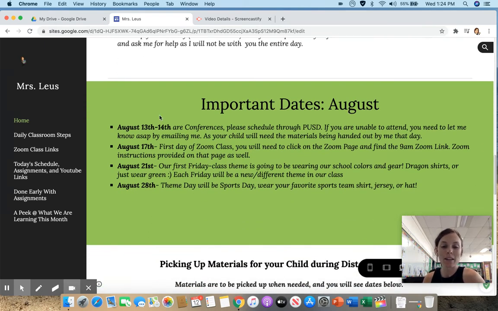Some important dates coming up. Here is where I'll put the dates just for the current month because I don't want to overwhelm anyone. And as things change so rapidly, I don't want to get ahead of ourselves. So I just put down that August 13th and 14th are our conferences. Our first Zoom class is Monday, August 17th. August 21st and the 28th are Fridays, and those will be our first two theme days where we'll be doing some fun things.